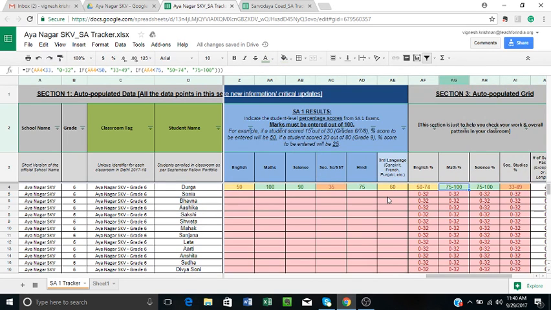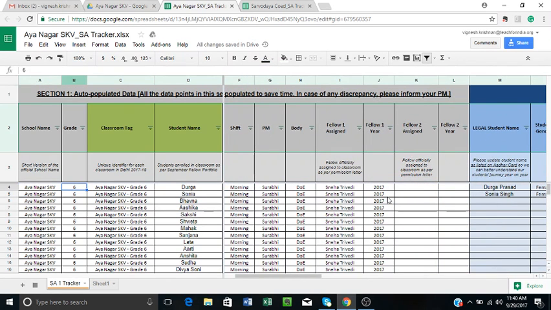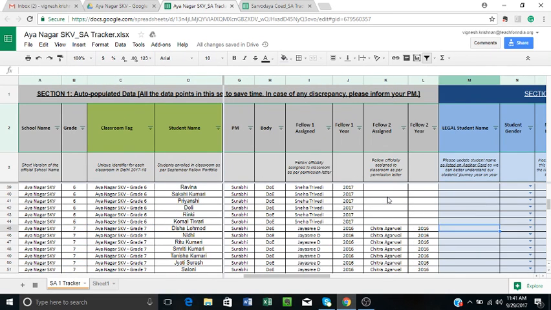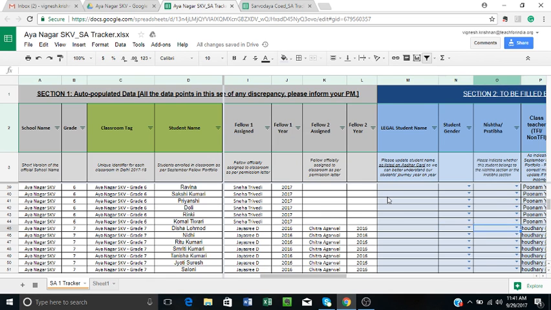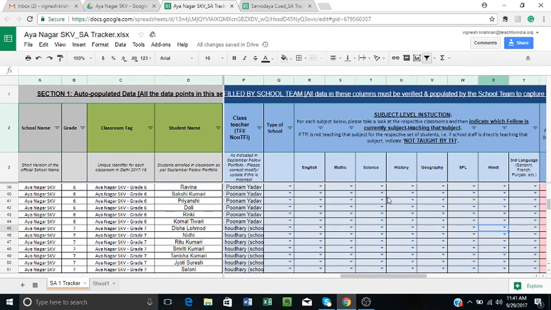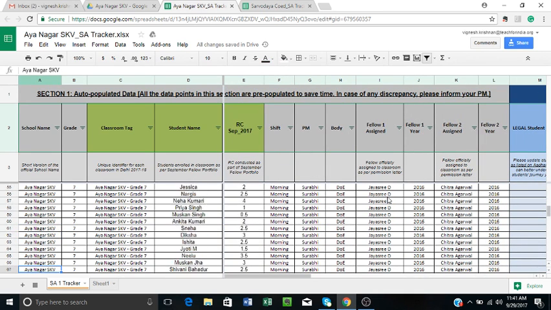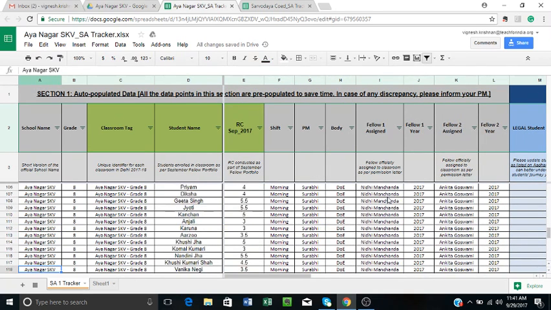Now we are done with grade 6. After you're done with grade 6 for all the students, you go to the next grade, which is grade 7, and similarly start entering the legal name, the student gender, Nishta, Pratibha, and then the marks. After you're done with grade 7, go to grade 8, and if there is grade 9, then of course grade 9.